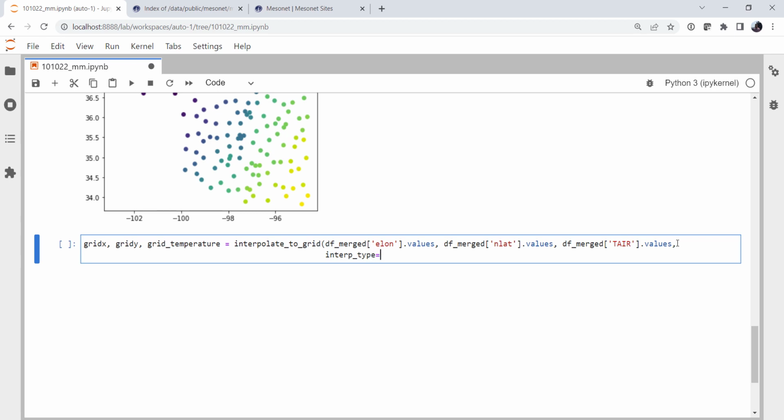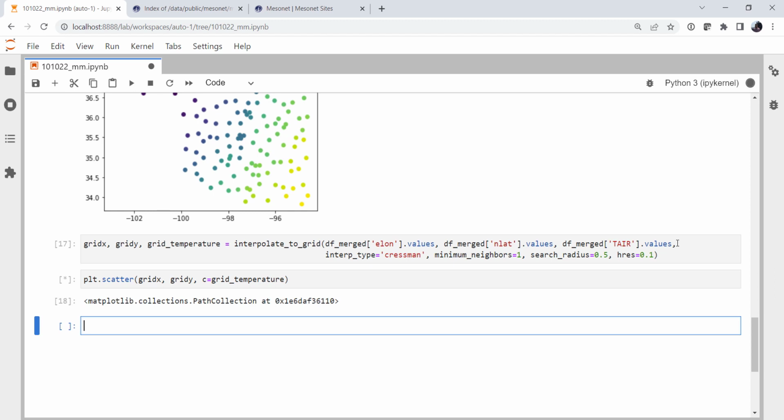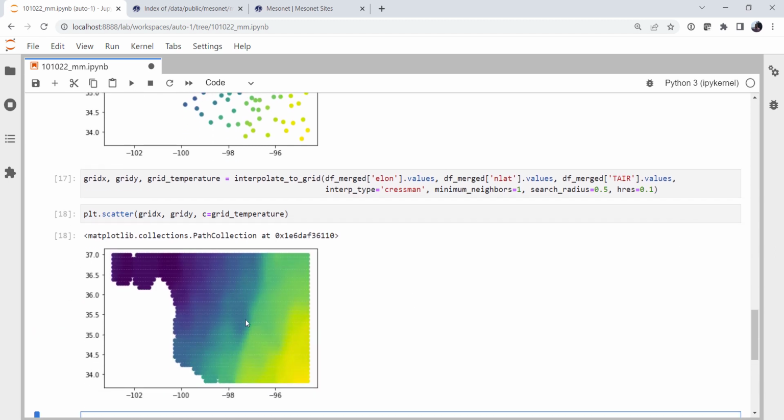For the interpolation type, we're going to make this a Cressman interpolation with a minimum neighbors of 1, a search radius of 0.5 degree, which is going to be very large for this, and a horizontal resolution of 0.1 degree. Okay, now if we do another quick sanity check here of our grid X, grid Y, color is grid temperature. We see a nice dense grid that's interpolated, definitely what looks like a cold front crossing the state.